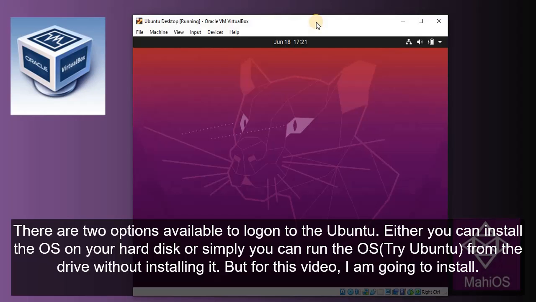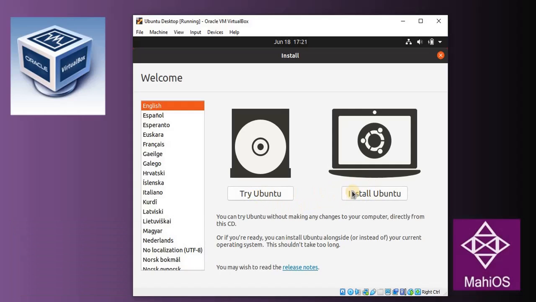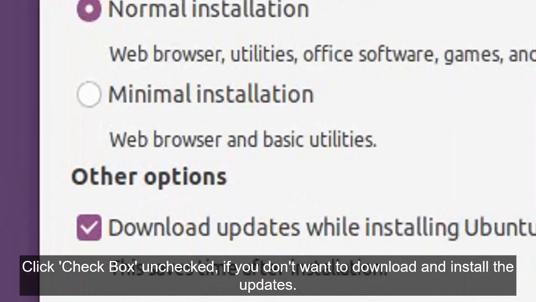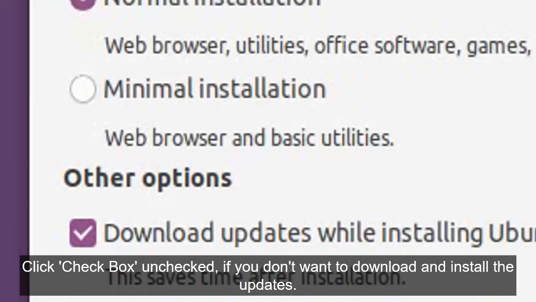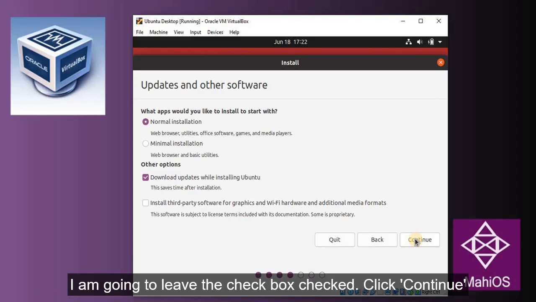There are two options available to log on to Ubuntu. Either you can install the OS on your hard disk or simply you can run the OS from the drive without installing it. But for this video, I am going to install. Click Install Ubuntu. Click Continue. Uncheck the checkbox if you don't want to download and install the updates. I am going to leave the checkbox checked. Click Continue.